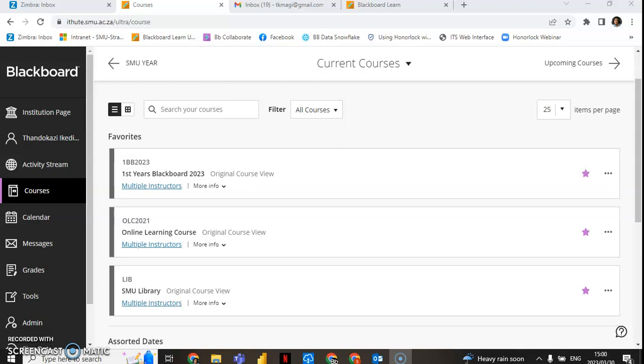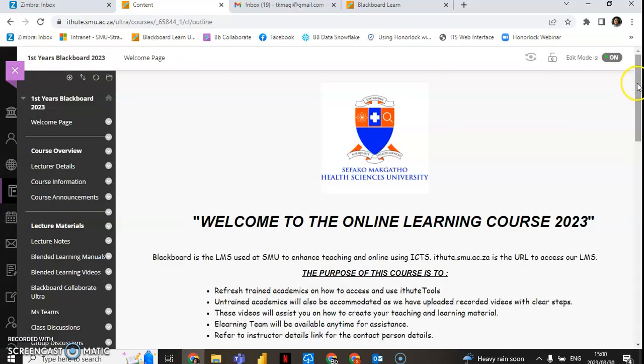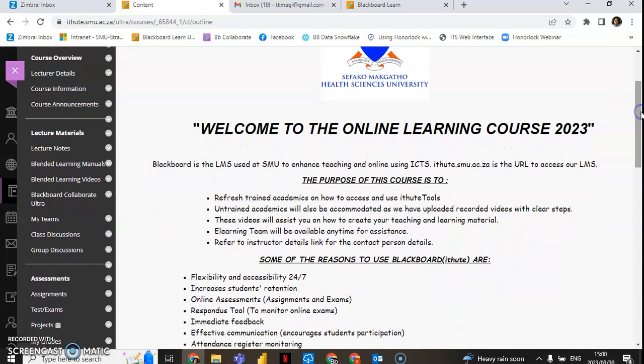How do we do that? We log in on the Blackboard system, then you will land on the courses page. Then you click on the course that you want to create the discussion forums for. Then under the lecture materials, you will see there are two types. There is class discussion and then there is group discussion.